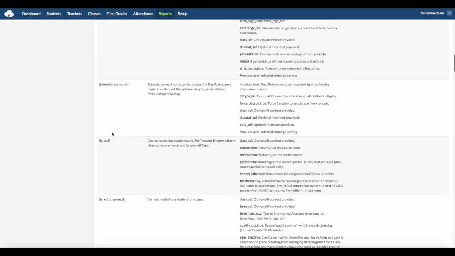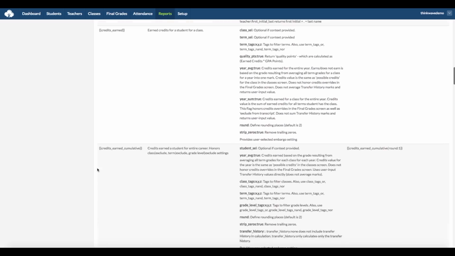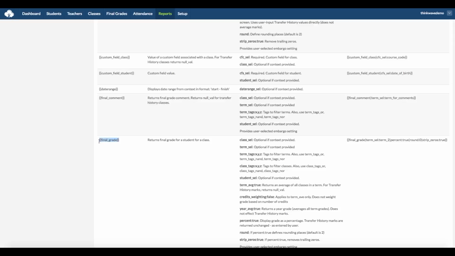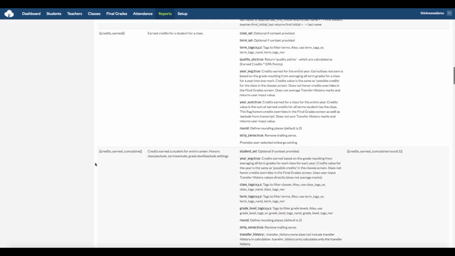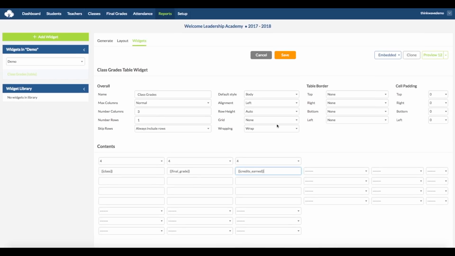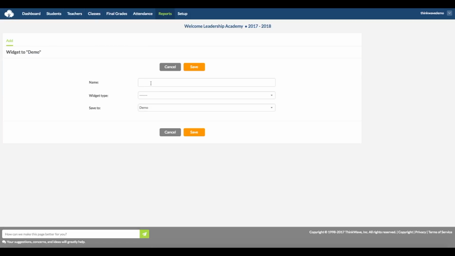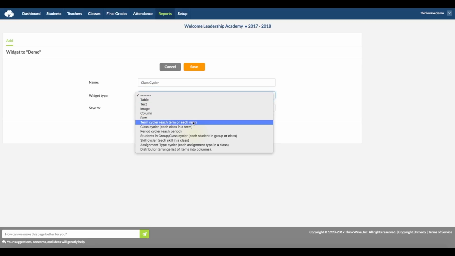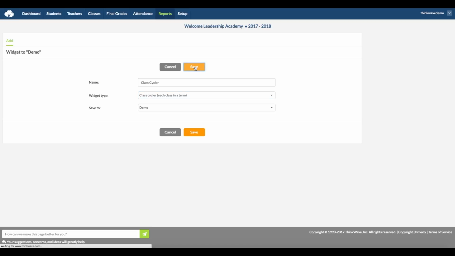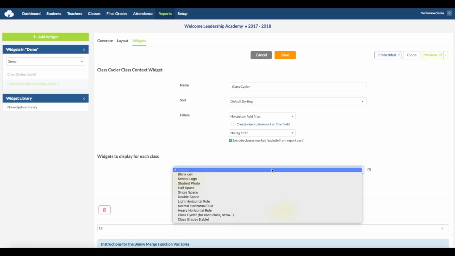For the first one, we'll copy class. For the second, final grade. And for the third, credits earned. Now save. Now we'll go into the Class Cycler. Click Add Widget at the top left. Call this Class Cycler and make it a Class Cycler. We go into details on the settings of the Class Cycler in another video. In the meantime, add the new Class Grades widget to the Class Cycler, then click Save.